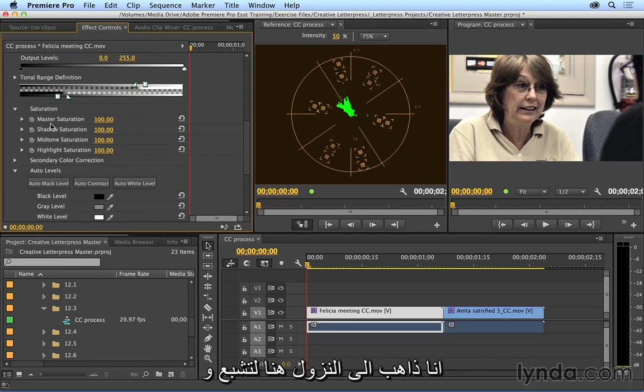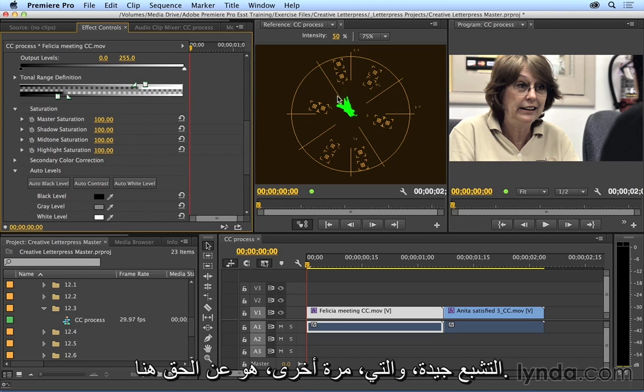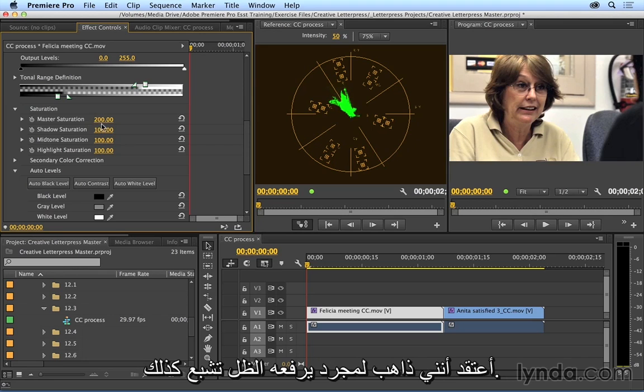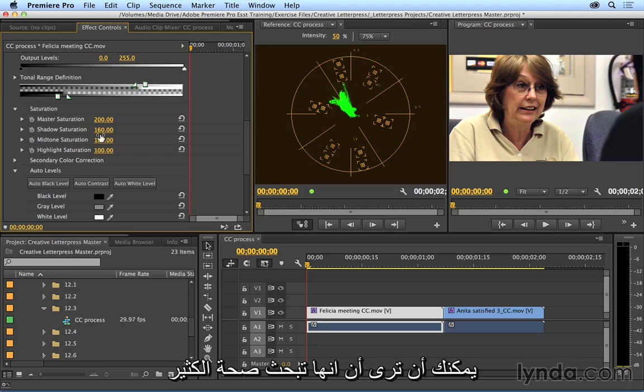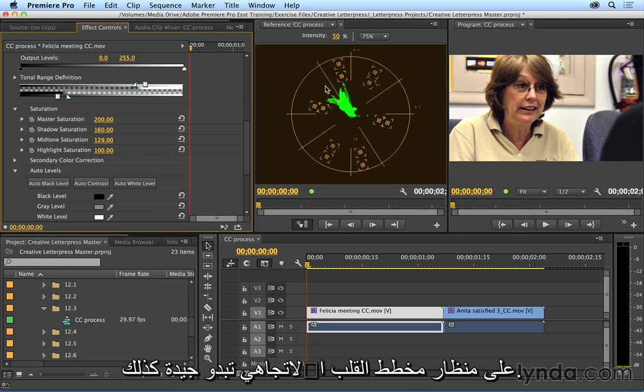So I'm going to come down here to saturation and start working these sliders until we've got a good saturation, which again is about right here. I'll just start with master saturation, and that's looking good. I think I'm just going to bump up shadow saturation as well. You can see that she's looking a lot healthier now, and I really like that for her flesh tones. The vector scope looks good as well.